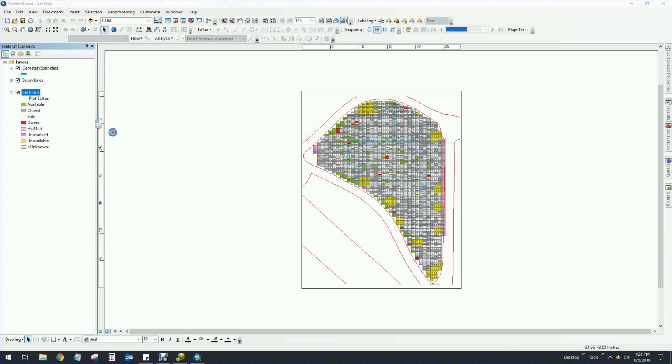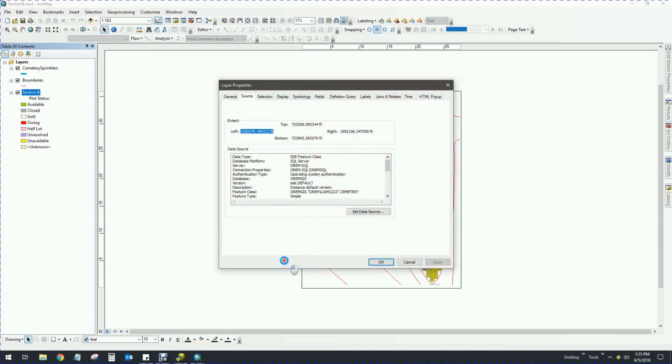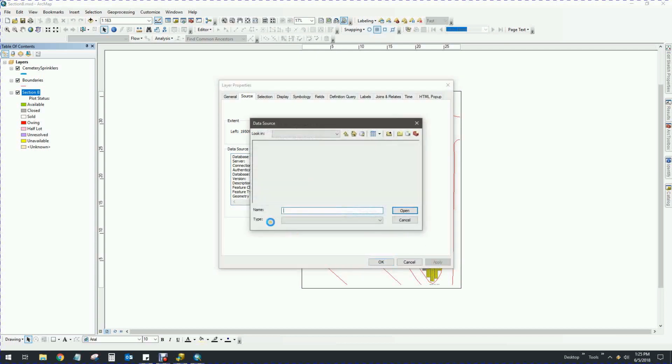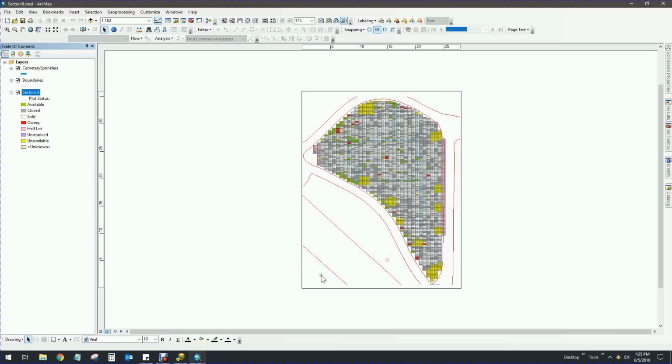So I'm going to go into section B by double clicking the layer name and going into its properties. I can see that it's still connected to Soldier, right, because it's connected to the Orem GIS database. I'm going to set the data source to plots, add it, click OK, and now it's pointing to the new location. If I click over here on List by Source, I can see that section B is coming from the Cemetery feature dataset on Orem SQL, while sprinklers and boundaries are still coming from the Cemetery folder out on PW4 server.